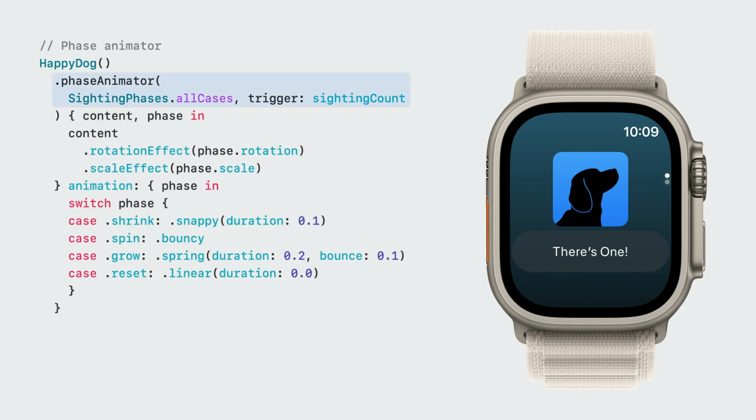I give the animator a sequence of phases and tell it to run my animation whenever my sighting count changes. Then, in this first closure, I set the rotation and scale of my happy dog based on the current phase. The second closure tells SwiftUI how to animate into each phase. I'm using some of the cool new spring animations here. I just love these names. Who doesn't want a snappy or bouncy animation? And for my grow phase, I'm using an entirely custom spring. Springs now take a duration and bounce, making them easier to describe.